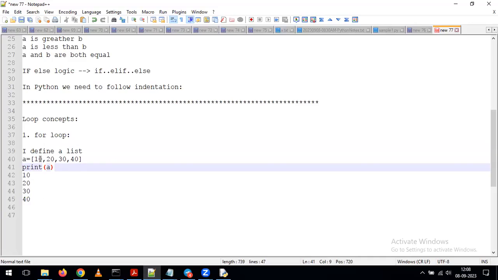Whenever you want to perform an iterative operation, which is nothing but checking the first element, second element, third element, and fourth element, whenever you want to perform that kind of iterative operation, we can apply the concept called loops. Actually, we have the for loop and we also have the while loop. For now, we'll discuss the for loop. Later, we'll discuss the while loop.